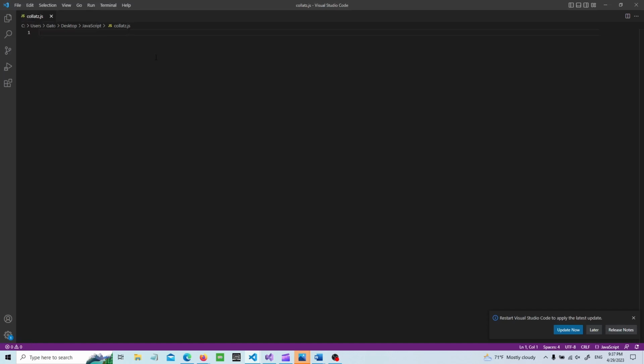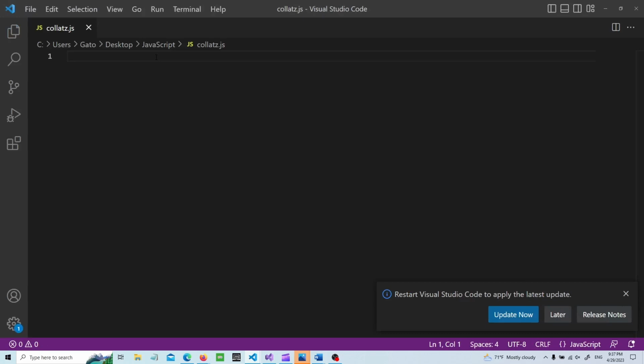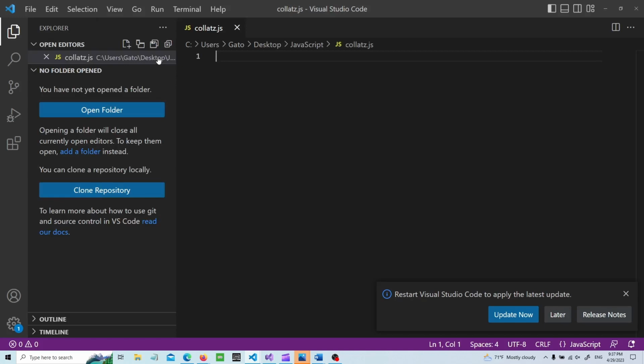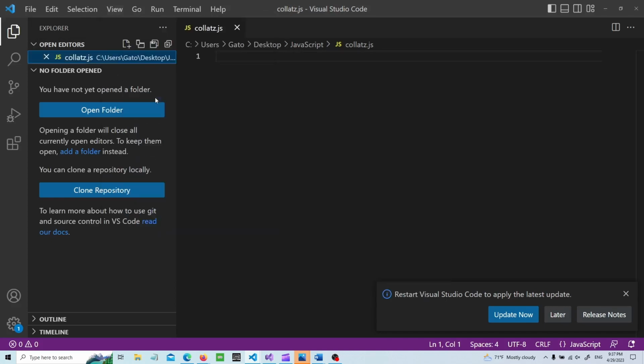So now I'm going to zoom in a little bit. Is there a setting to just make the text bigger? Okay, I think that's fine. Whatever. How do I close this? Explore. Well, I don't want to show it.